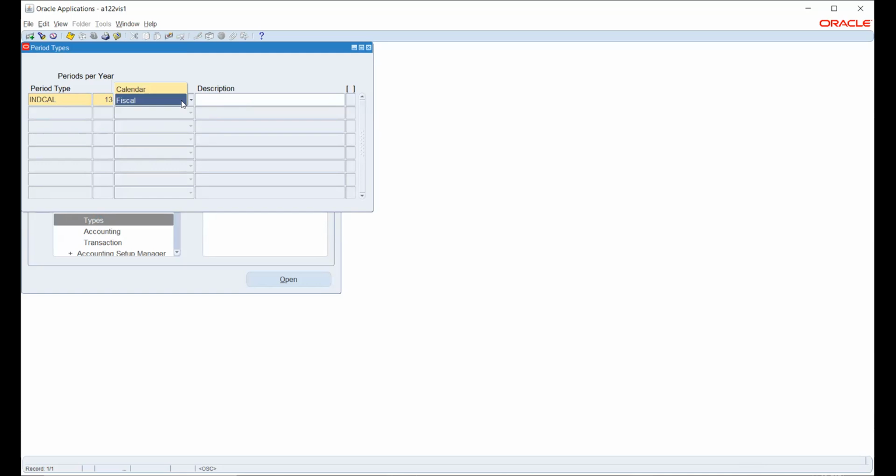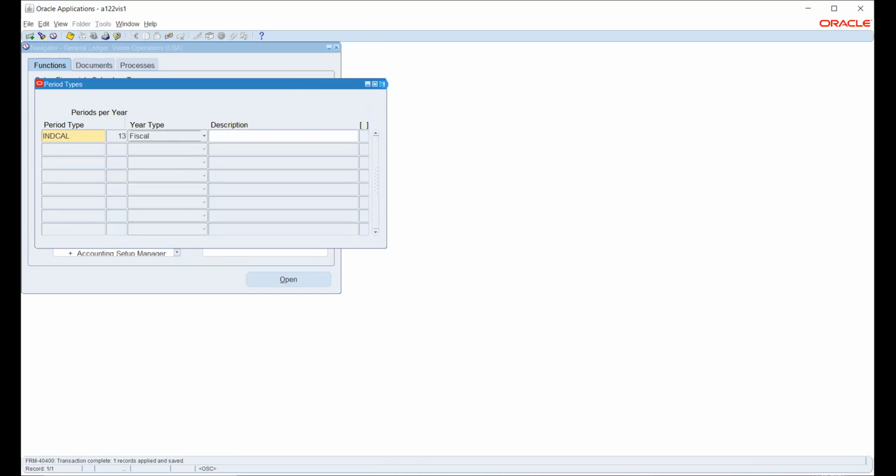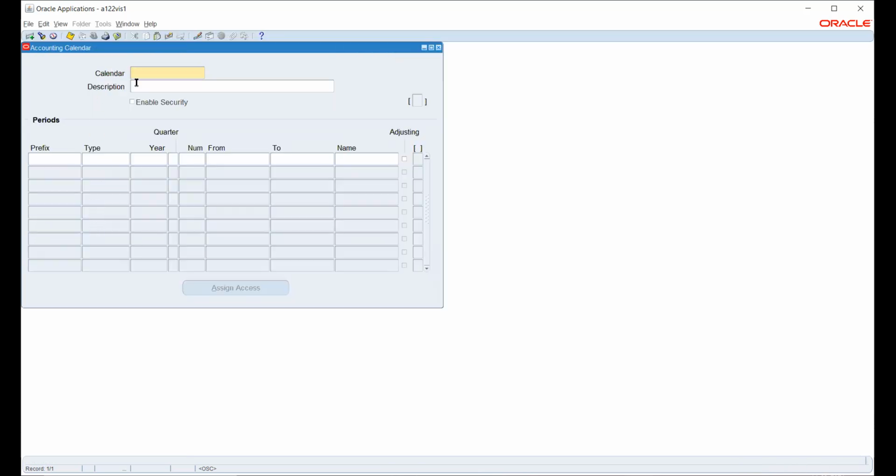So here, if you see calendar type, we have either the calendar or the fiscal. So fiscal is ours because we are taking the Indian scenario, that is April to March. When we say calendar, that is from January to December. Okay. So now we are done with calendar type. So we will create our accounting calendar.